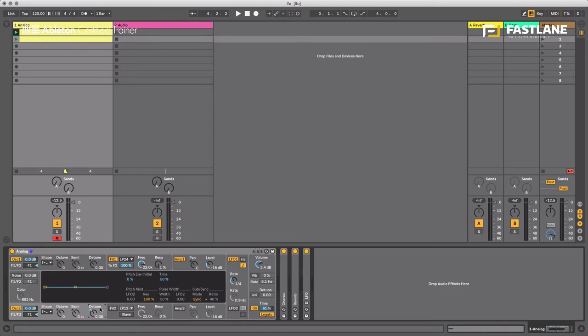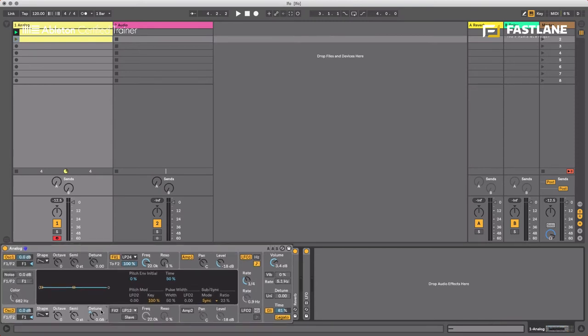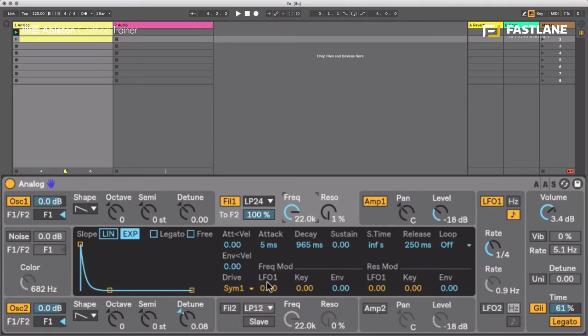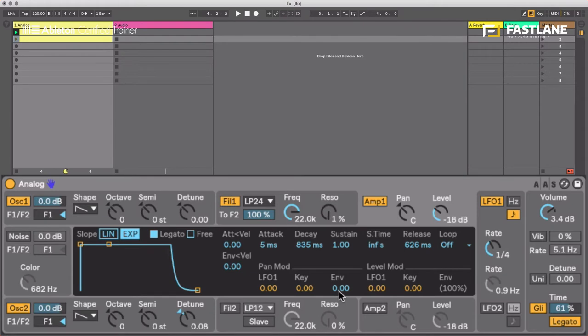Now, envelopes are pretty much the same as LFO. They're modulators. They are tools to enable us to move certain parameters within the synthesizers. Now, in analog, we have a few envelopes. We have one two-stage envelope here for the oscillators. We have a four-stage envelope that can be sent to the resonance and the filter frequency. And we also have a four-stage envelope that can be sent in the panoramic, but is always attached to the level, to the volume of the synthesizer.